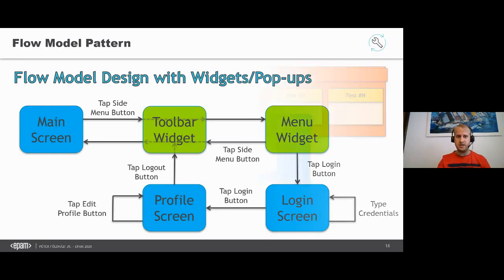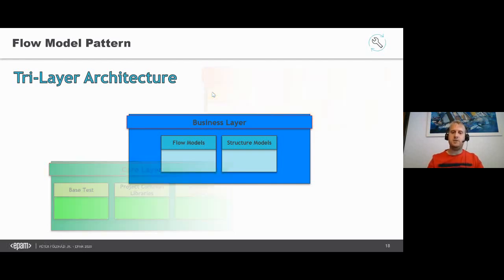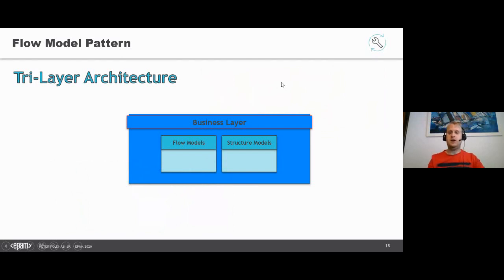So going onwards, let's look at this trilayer architecture, and I'm just hoping that this is how most of you do it as well: you have a common library, an application with application and project independent libraries. You have the test layers with the test suites and the test cases, and inside you have the business layer. There you have the flow models and the structure models.